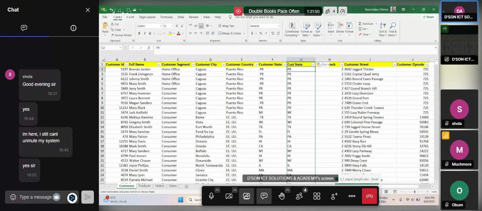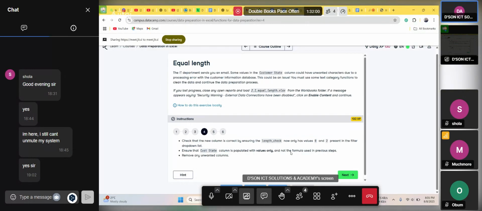So that's what the instruction is telling us, to make sure that what we have in this customer state column is the values and not the formulas we entered. Is that okay?